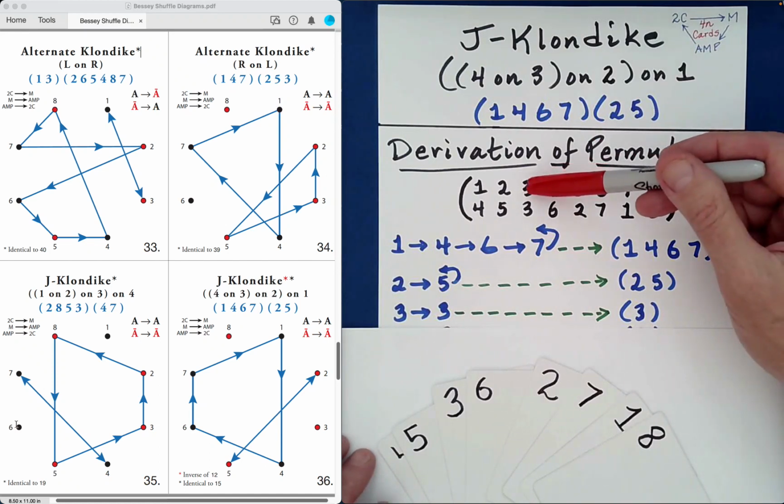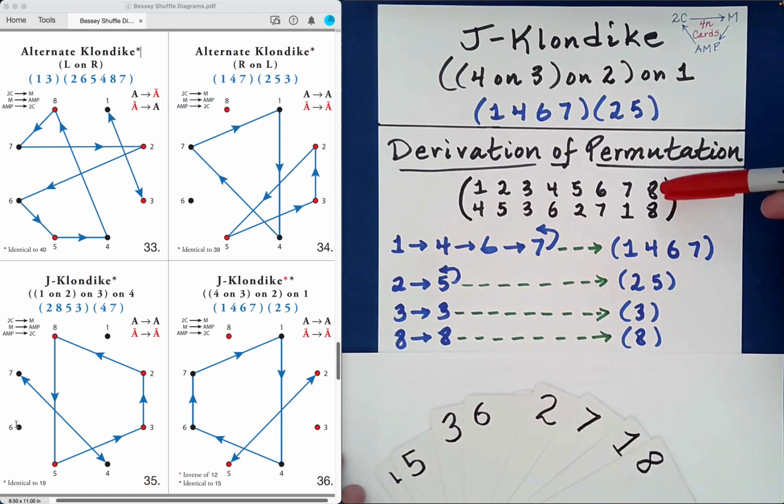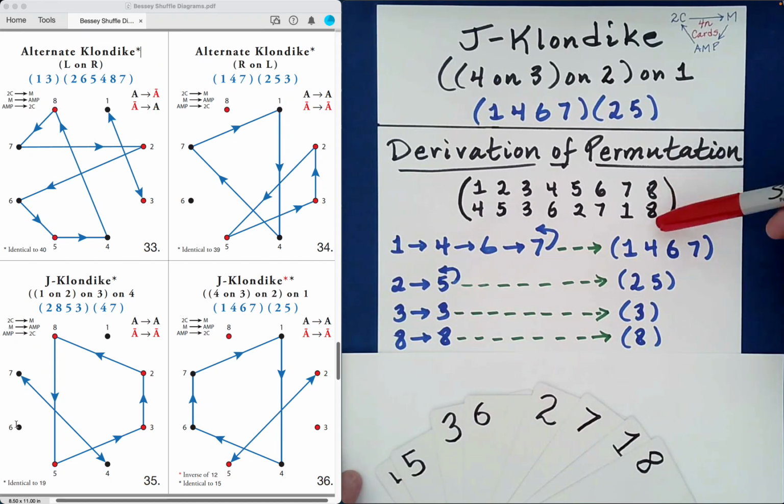3. 3 goes to 3, so we're looking at a fixed point. So whatever begins in position 3 will be returned to position 3 once this shuffle is completed. And finally, 8. 8 is also a fixed point. So whatever begins in position 8 will return to position 8 after this shuffle is completed.